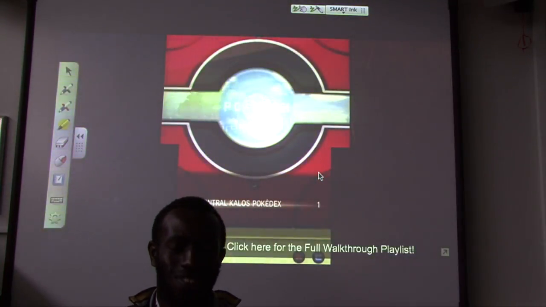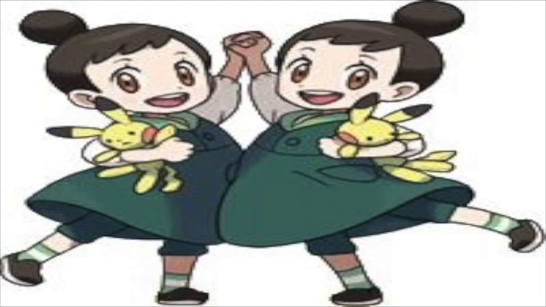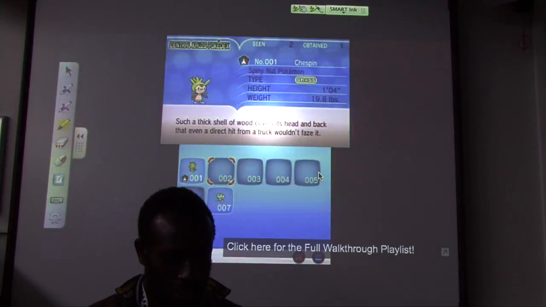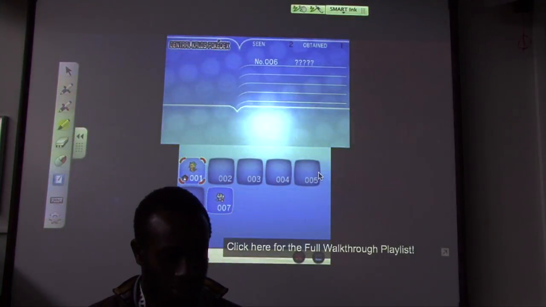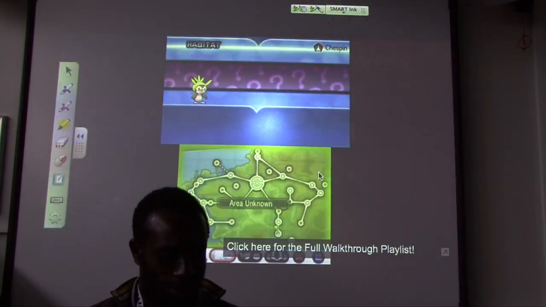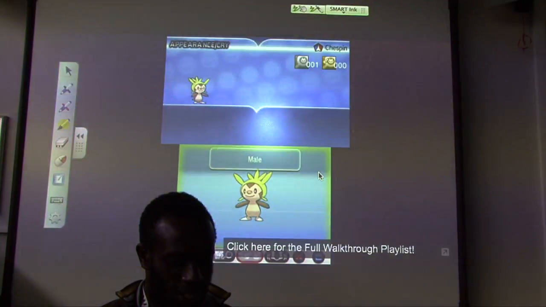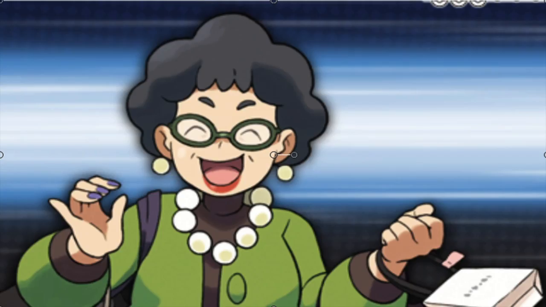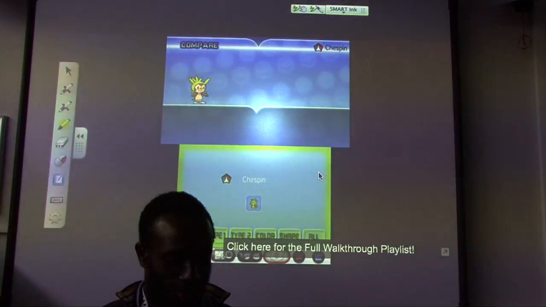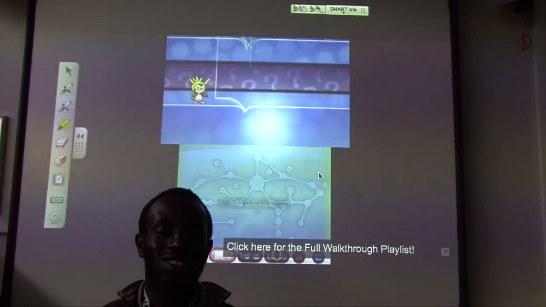We hear spotted twins. The reason why we hear this soundtrack is because twins want to challenge the player in a 2 against 2 Pokemon battle. Then we hear spotted tourists. The reason why we hear this soundtrack is because tourists want to challenge the player in Pokemon battle.